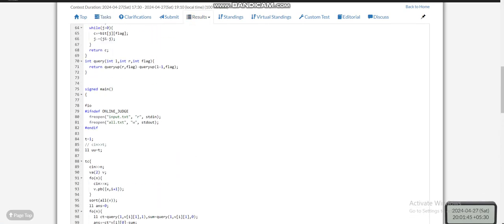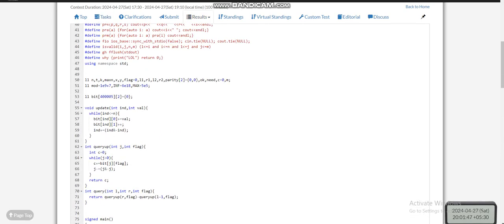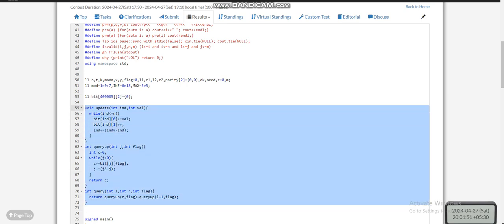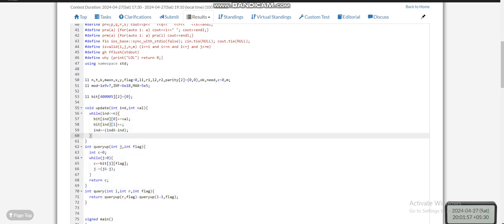So here, this bit array is nothing but our binary index tree. This part is for normal binary index trees. You can search on CP Algorithms or GeeksforGeeks about the implementation of this. Now in the query we are also passing one flag. If the flag is 0, then we are trying to get the sum, and if the flag is 1, we are trying to get the count. So we maintain one binary index tree, bit, and we get the sum and count from the same.